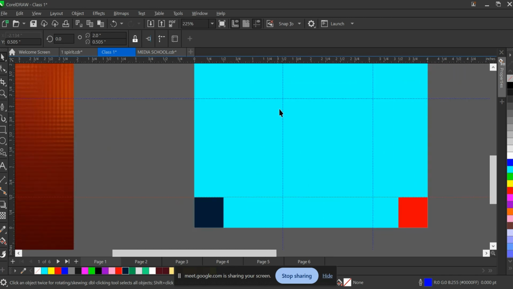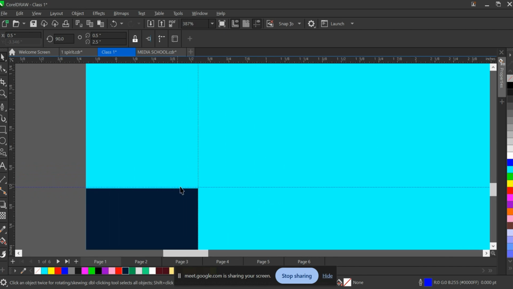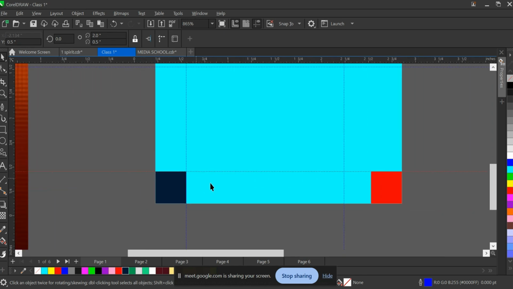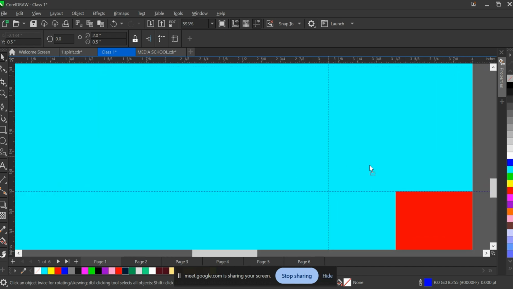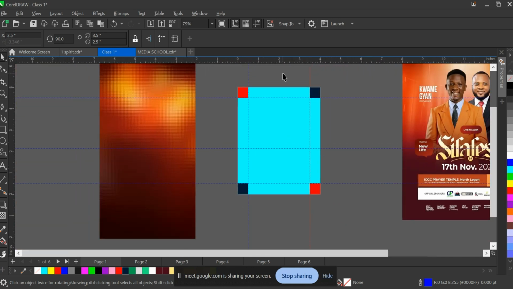If you can see, I'm moving this one. Let me move this one now to this edge, and let me zoom in and move this one closely to this place. So let me move this one also to this place. Then this one is the one that is remaining.